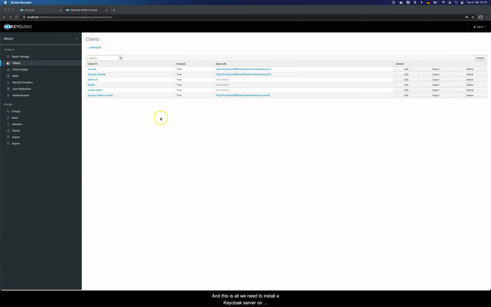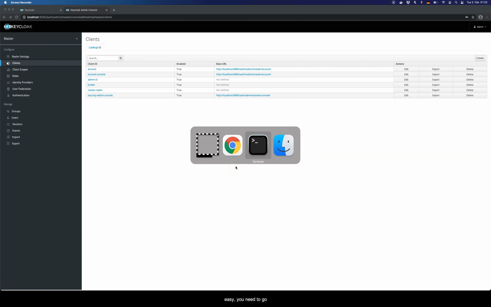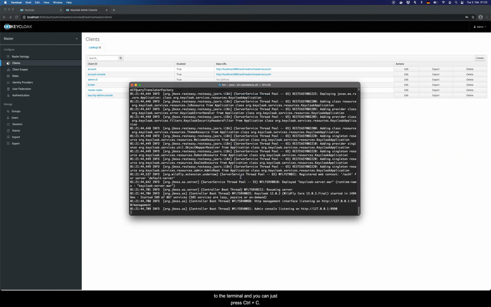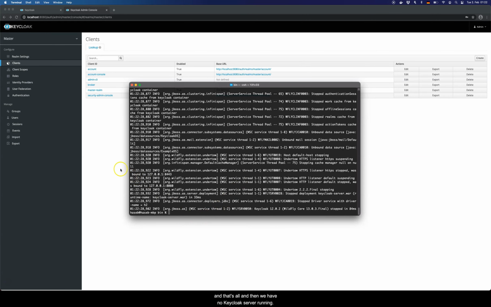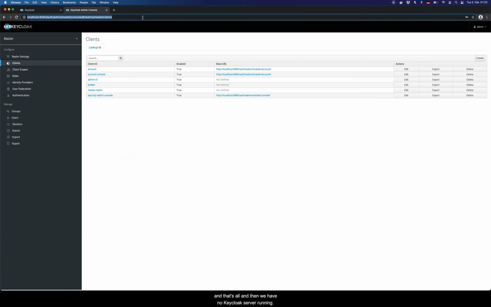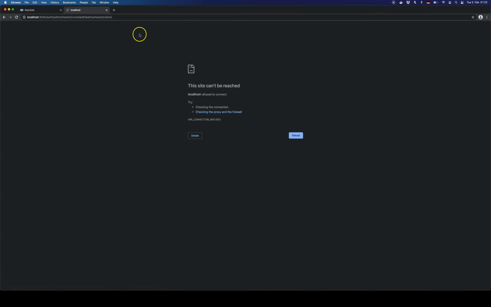And this is all we need to install a Keycloak server on macOS and on Linux. And to stop a running Keycloak server is pretty easy. You need to go to the terminal, and you can just press Ctrl+C, and that is all. And then we have no Keycloak server running.